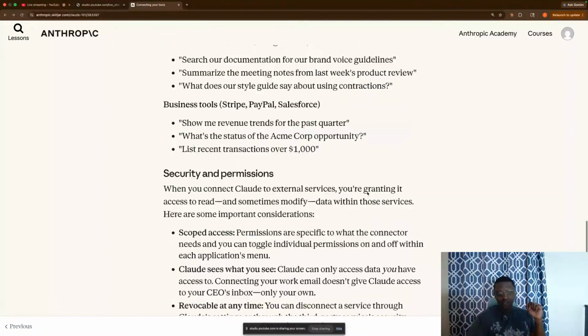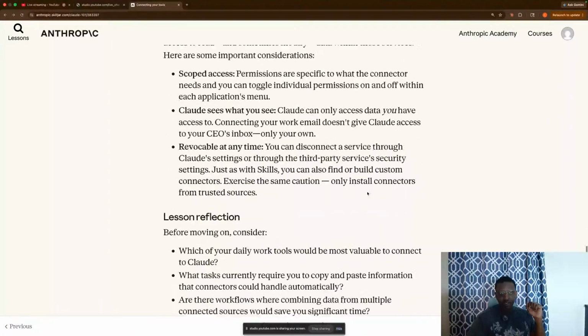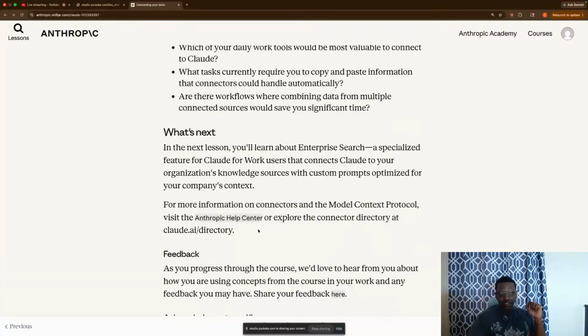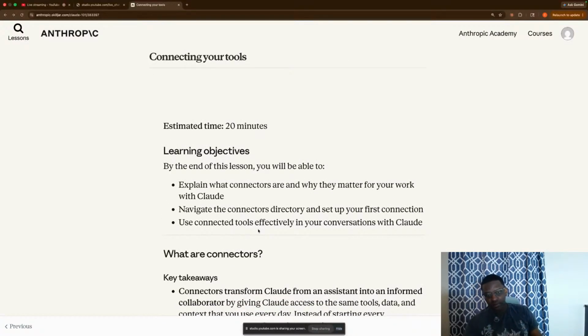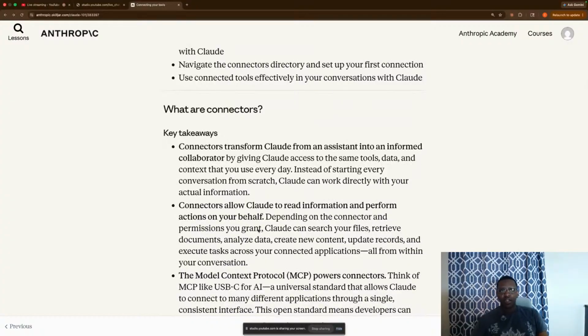All right, so we've kind of reached the bottom here. They're just asking for reflection and what's next. But I feel like I want to do one more run through of this. So, what are connectors? Connectors transform Claude from an assistant into an informed collaborator by giving Claude access to the same tools, data, and context that you use every day.